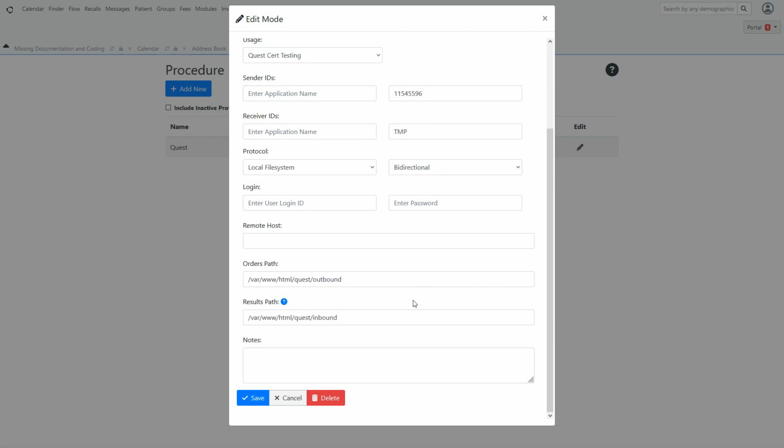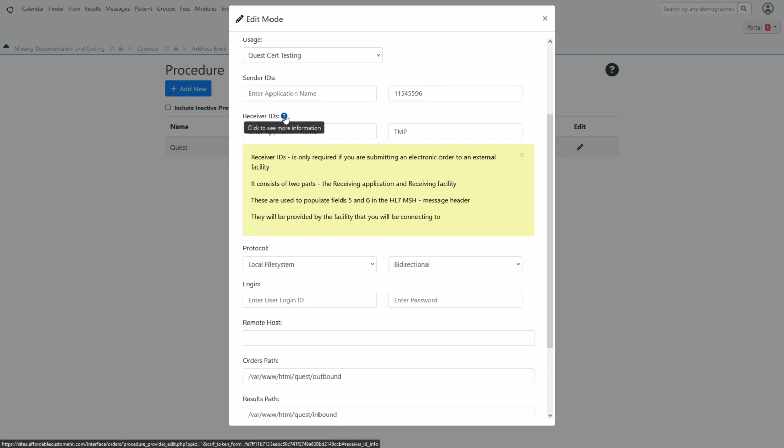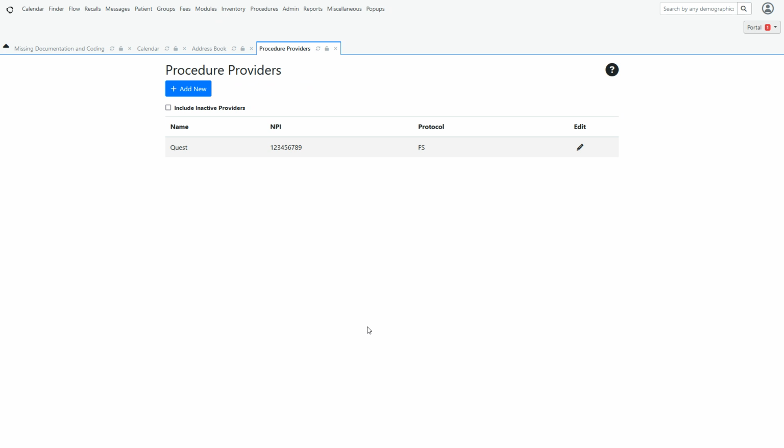And as you can see, each one of these has help next to it, like login protocol. Too bad I called this late, but they're there for your help, so you don't have to memorize this. When you go in your system, you can see what you need to know here. Notes are for you. It doesn't do anything for the order or the lab company. That's just for you in-house, internal. All right, so I'm going to go ahead and save this, and then you have that.